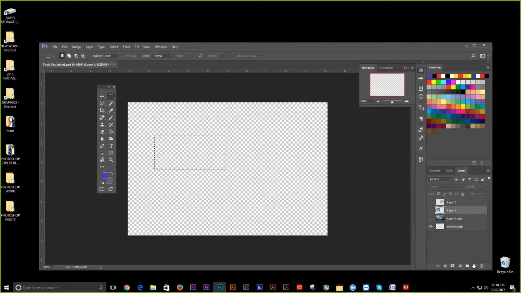Remember to create a new layer, name it rectangle. Okay. And we're going to color it. This is the paint bucket tool. Okay. Easy to change the colors.